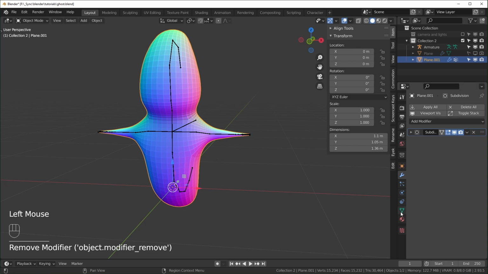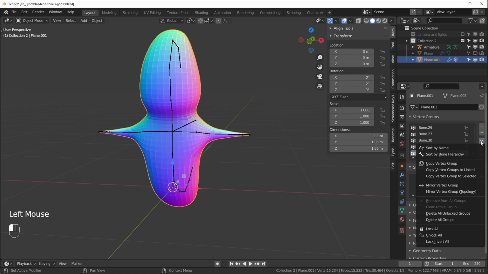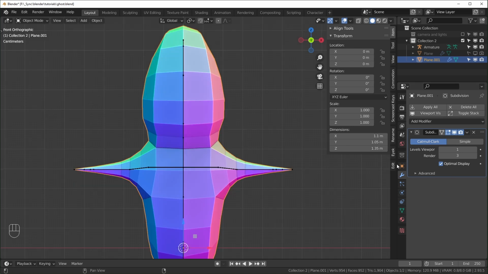And it's also going to create a whole bunch of vertex groups for us. And I'm going to delete those too with this button right here. You can just click that and go to delete all groups. And now before I apply this, I basically want to turn this down until it's as low poly as possible, but looks like there's enough geometry for me to make a face.